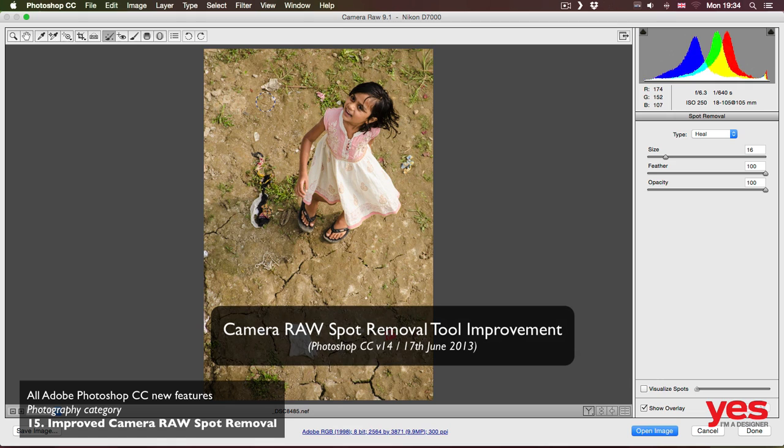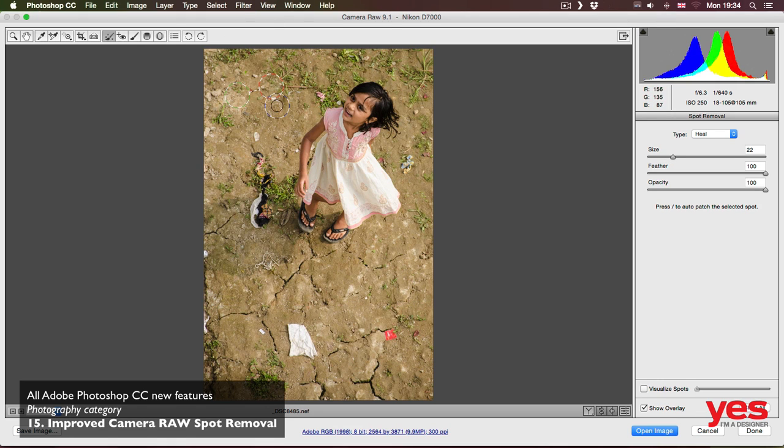In Camera Raw, the spot removal tool was only good for creating a circle and replace an item based on another content nearby. But now in CC, we can just draw over an item and then the spot removal tool will work more similarly to the patch tool in Photoshop.